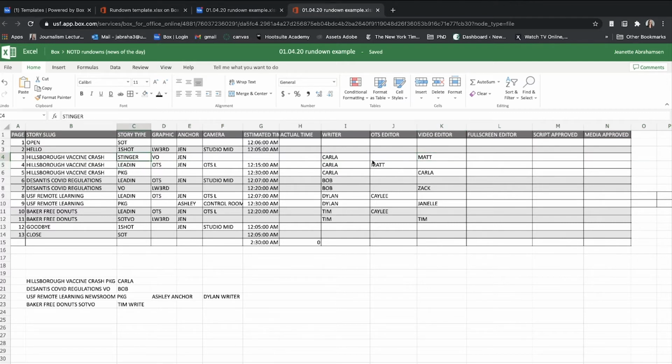So everybody here should be able to look at this rundown and know exactly what they're assigned to do. So Matt should look at this and say, oh, I'm editing the stinger and I'm also making a matching OTS. And the story I'm doing is the Hillsborough vaccine crash. And then Kaylee would know, okay, I'm editing 2 OTSs. I'm making an OTS for this story and I'm also making an OTS for this story, for example. So this would be the main rundown for the show.